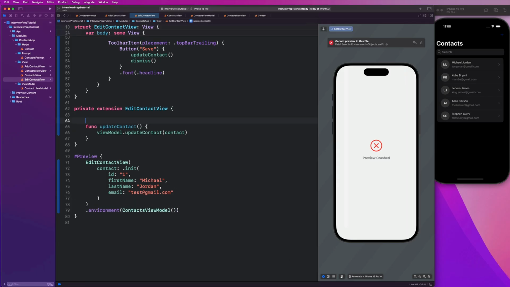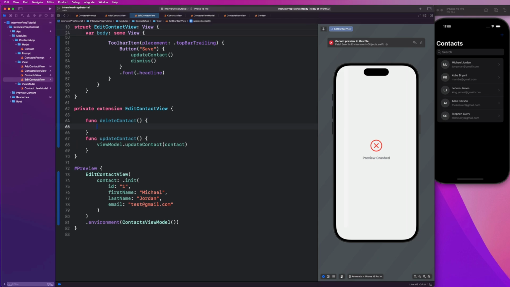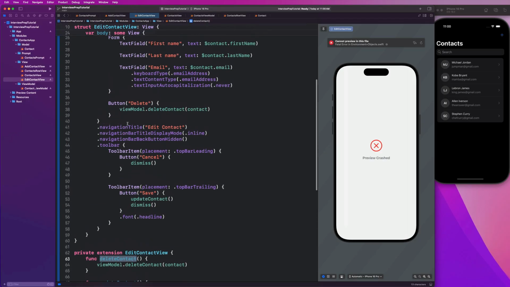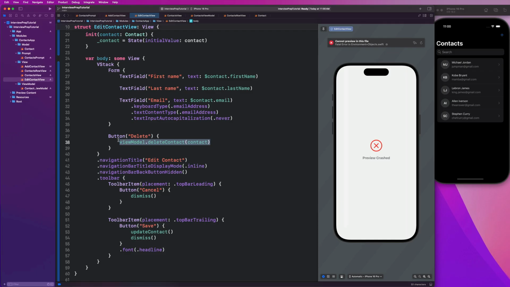And we can also make a function here to delete our contact, guys, that just calls the delete contact method, viewModel.delete contact, which is our contact. And let's just go ahead and make sure we call this in the right place. Boom.